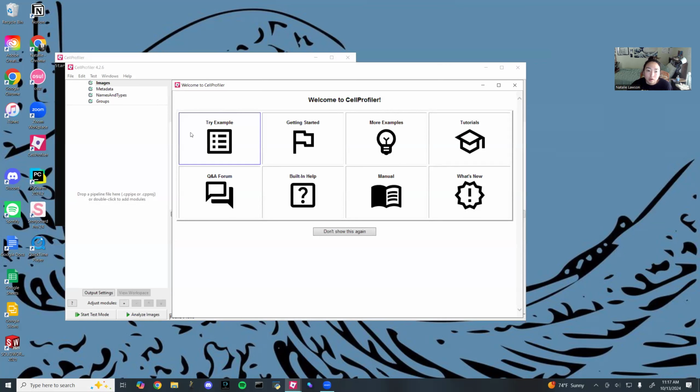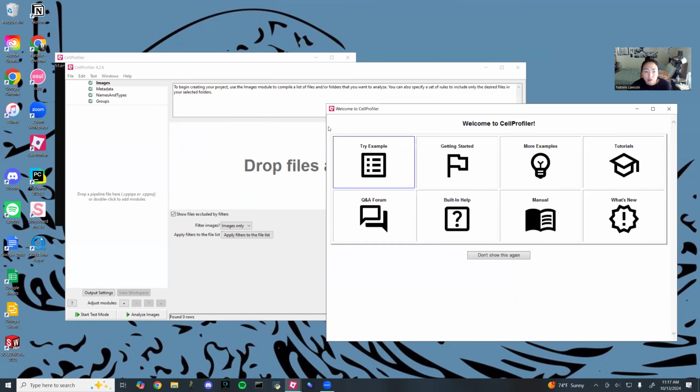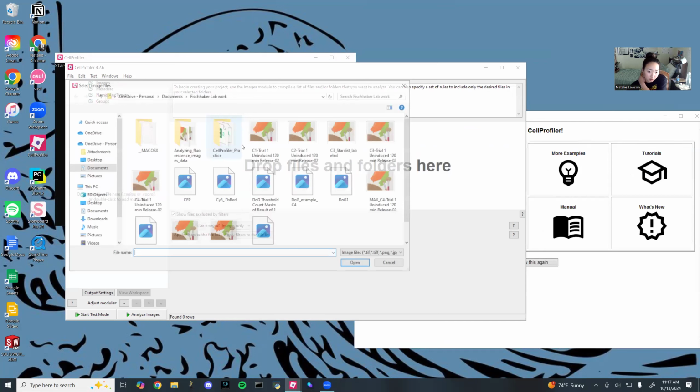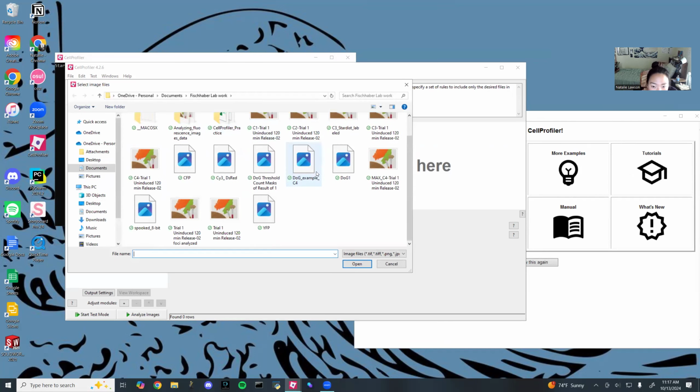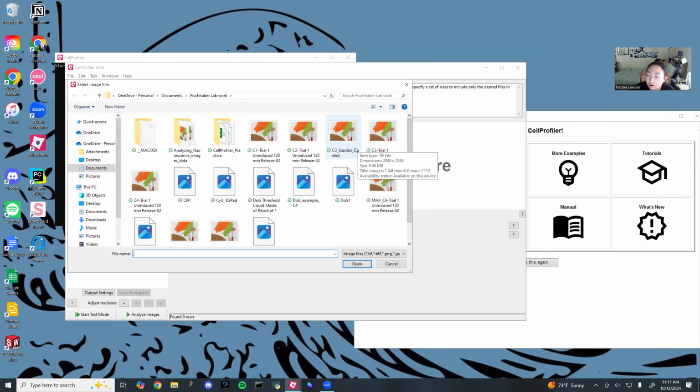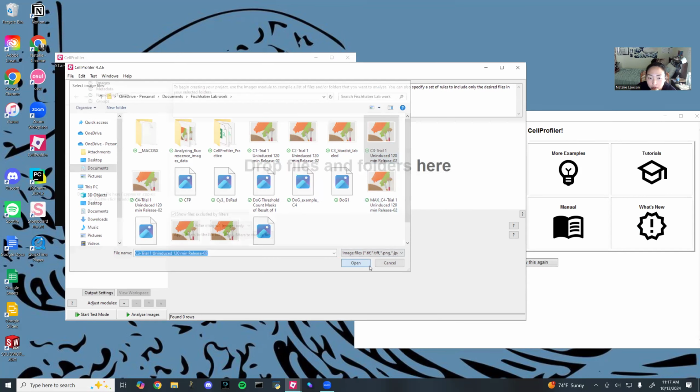Here, where it says try example, more examples, and tutorials, CellProfiler has a lot of tutorials. They essentially come with PDF instructions and then timelines, and there's a bunch of YouTube videos that follow those tutorials. So it's very easy to get to know this software. Here you're going to double click on drop files, and let's just open. I recommend splitting the CZI in Fiji, segmenting it, exporting a single channel as a TIFF, and then opening it here in CellProfiler.